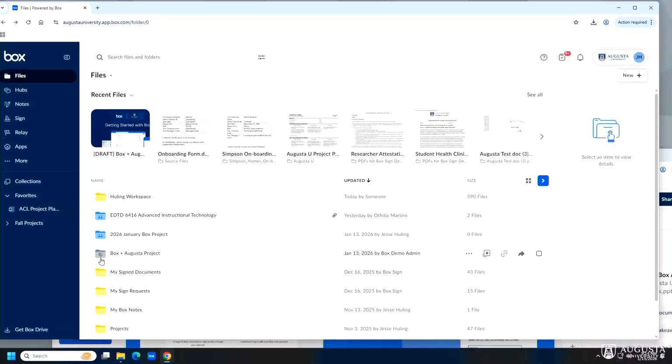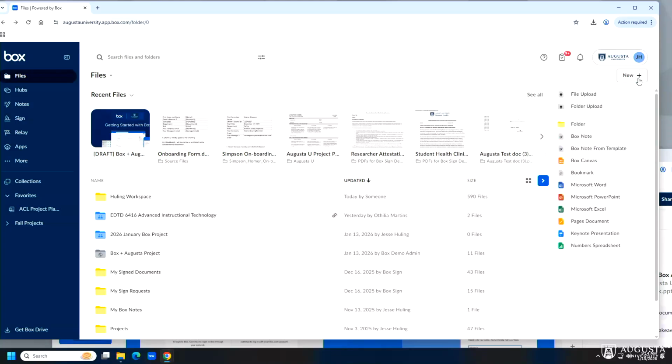All right, now let's talk about adding content to Box. We have the new button right here, which is active, which lets us take a lot of different actions. But as best practice, we encourage you to create a personal workspace for yourself and work out of there so that you don't have content sprawl.